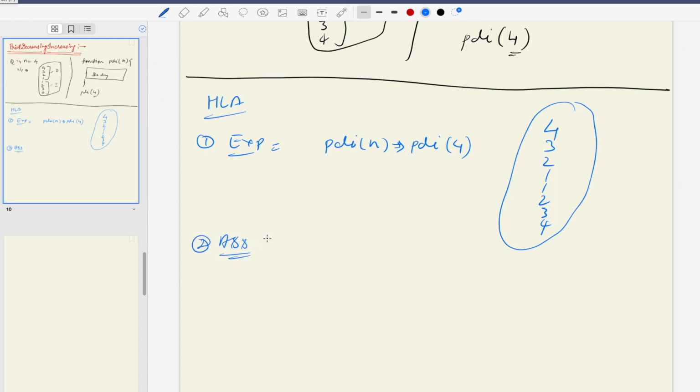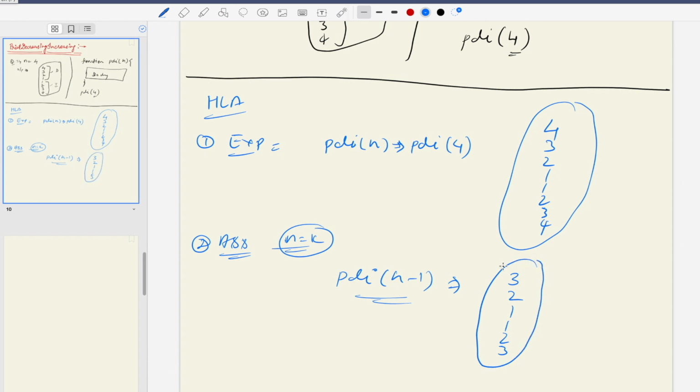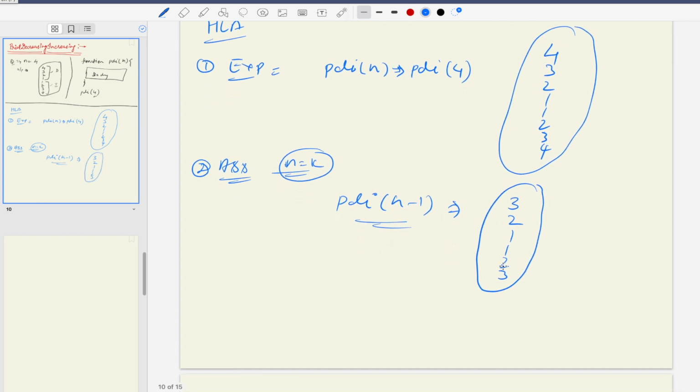Now we will assume, implementing the formula of PMI. We assume for n equals k. So here we will do the same: a pdi of n minus 1. If we assume that pdi of n minus 1 works, it will print automatically, without any thinking or any process, 3 2 1 1 2 3. We only need to assume it, we don't need to think about it more. We just assume this and that's it. It will print 3 2 1 1 2 3.